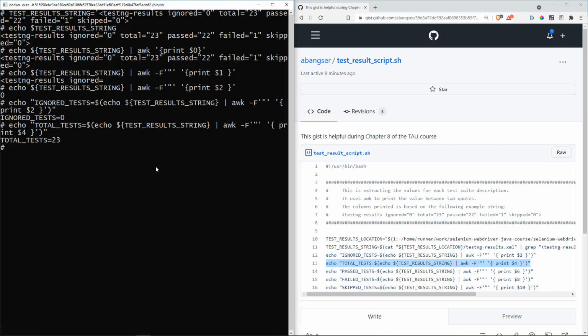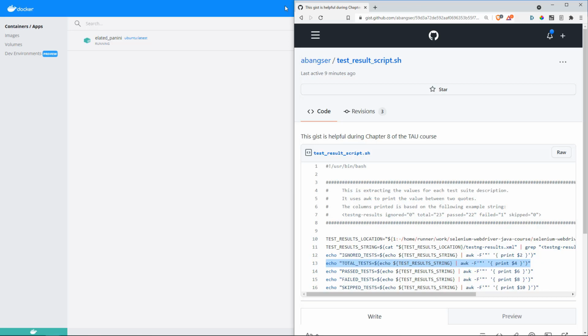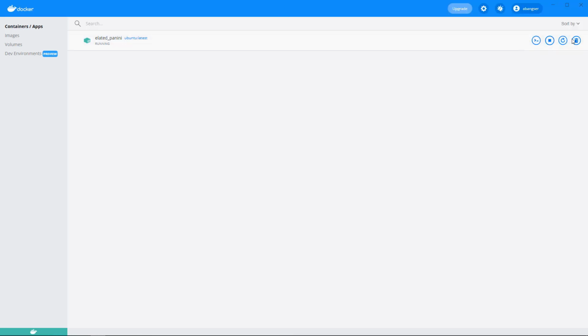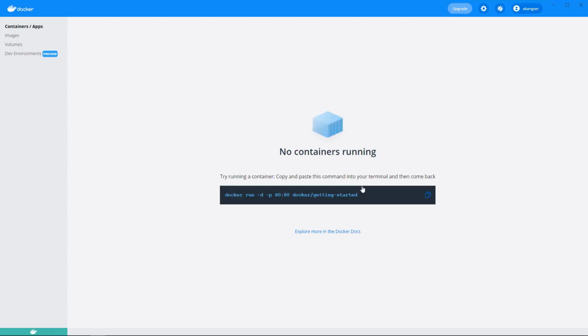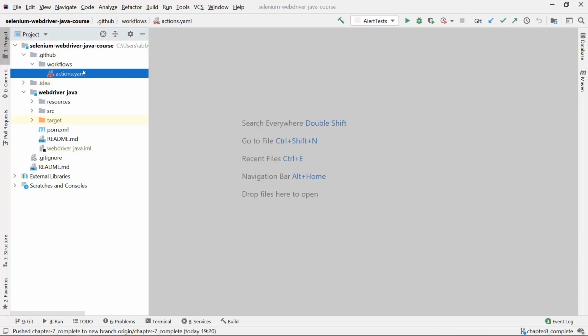So I think it's time that we try and take this into our code base. So I'm going to close out of this Docker container and then shut the container down. I'm going to do that by clicking the trash sign. That way I don't keep this running on my local computer. Great. Now let's get to the code base.